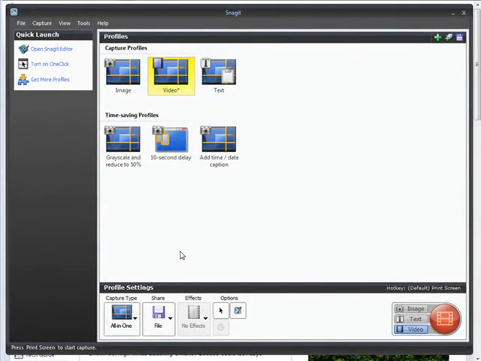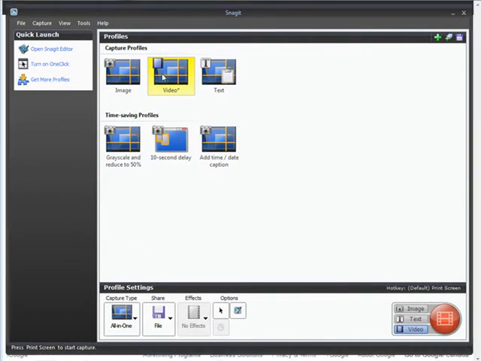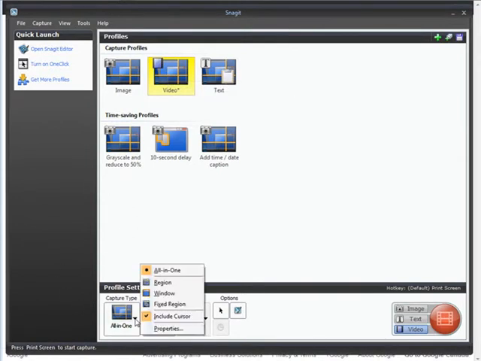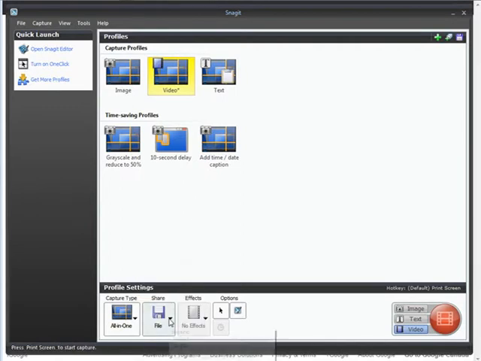In this video, we're going to talk about capturing videos. So in the capture profiles, make sure you have video selected. Now again, down here, we have our different things we can do here. We have our all-in-one, region, window, and fixed region. And here we have file, which I said before we're going to use for all of our outputs.